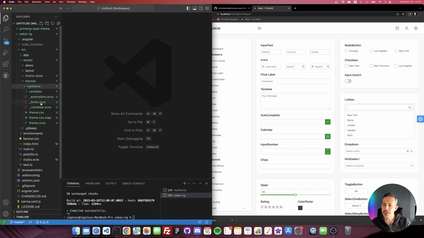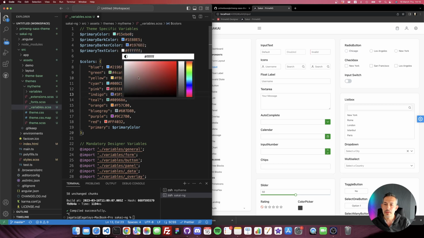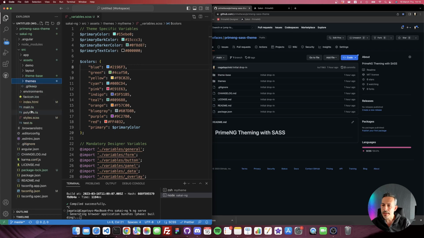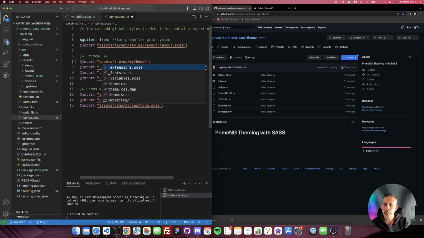So let's change, for example, this one. Let's do something different. Okay. Now, notice that the CSS structure is in my project, which is in this case Sakai. Okay, let's run ng serve and also at styles here should be assets, themes, my theme.